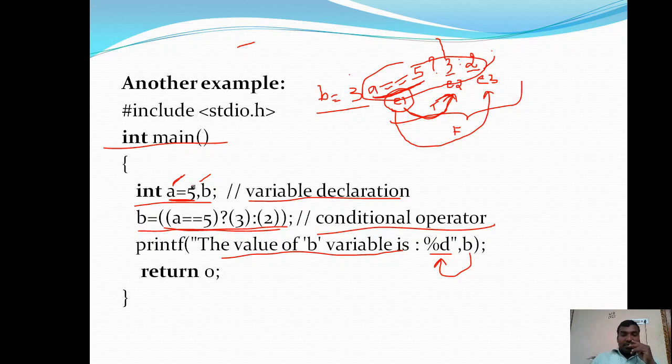For example, if we assign the value of a as 6 here, what happens? Is 6 equal to 5? No. So in that case the condition is false. Then expression 2 is not evaluated. It moves to expression 3 and returns 2. Now the value of the b variable is 2. Okay.